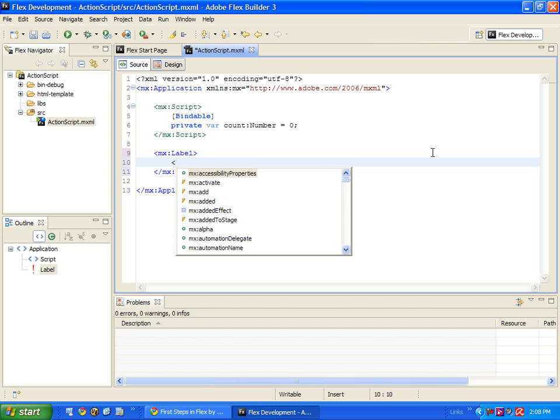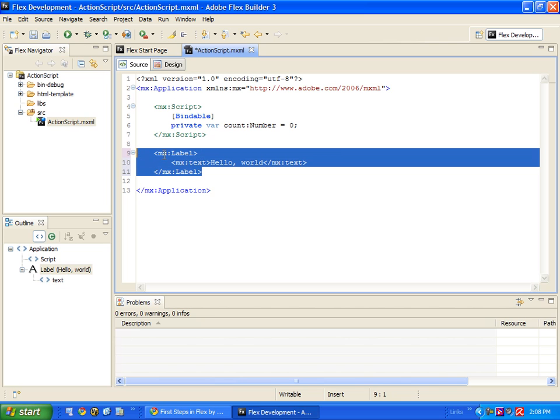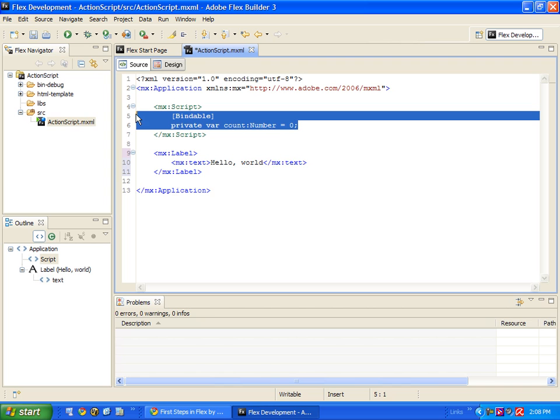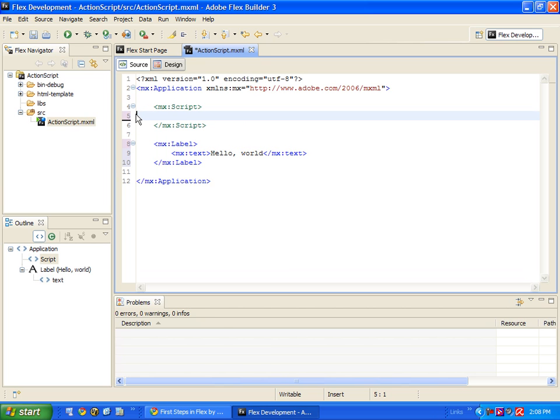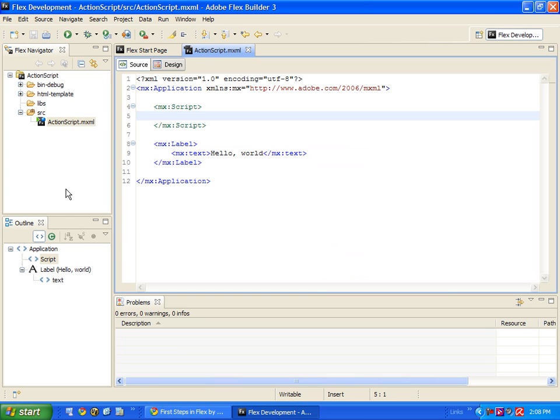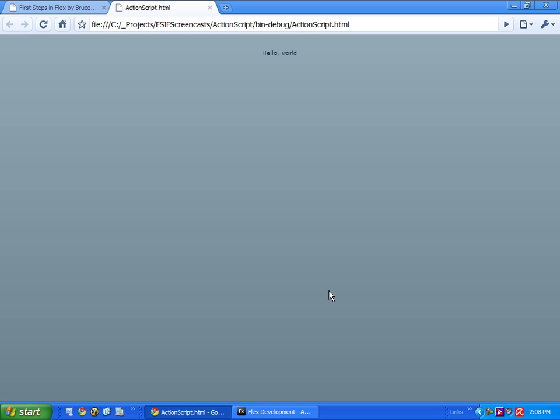I'm going to just create a basic label. I'm going to set the text on the label to be hello world. Okay. And so now we've got this basic label. Now let's remove our count here. We're not going to need that anymore. And run this and see how this looks. I don't think you need the script either. Okay. We'll use it in just a second so we can replicate what we've just done in MXML in ActionScript.